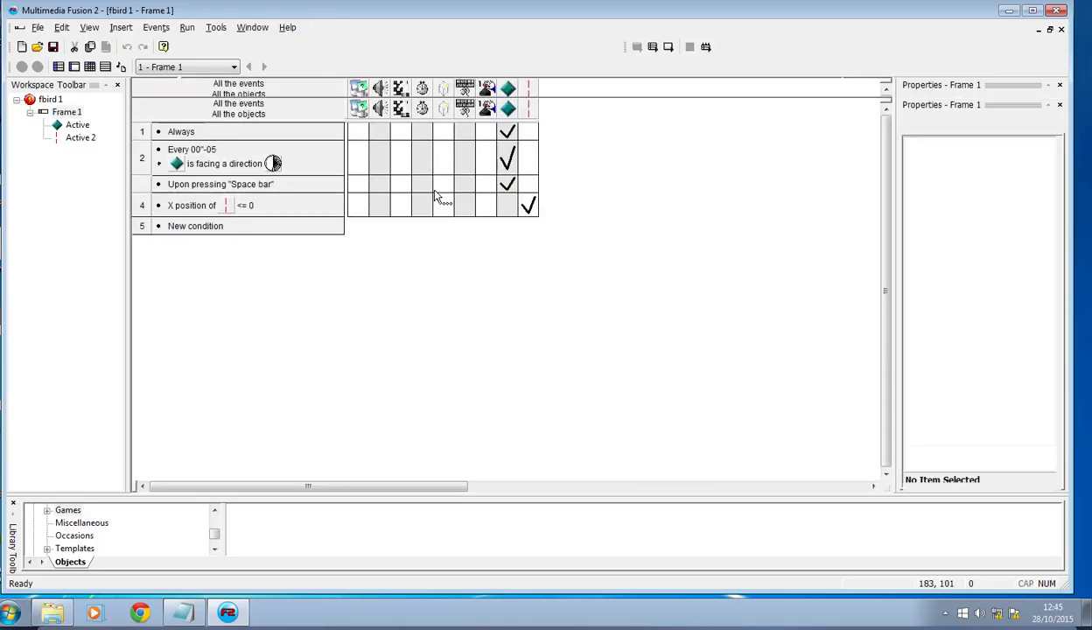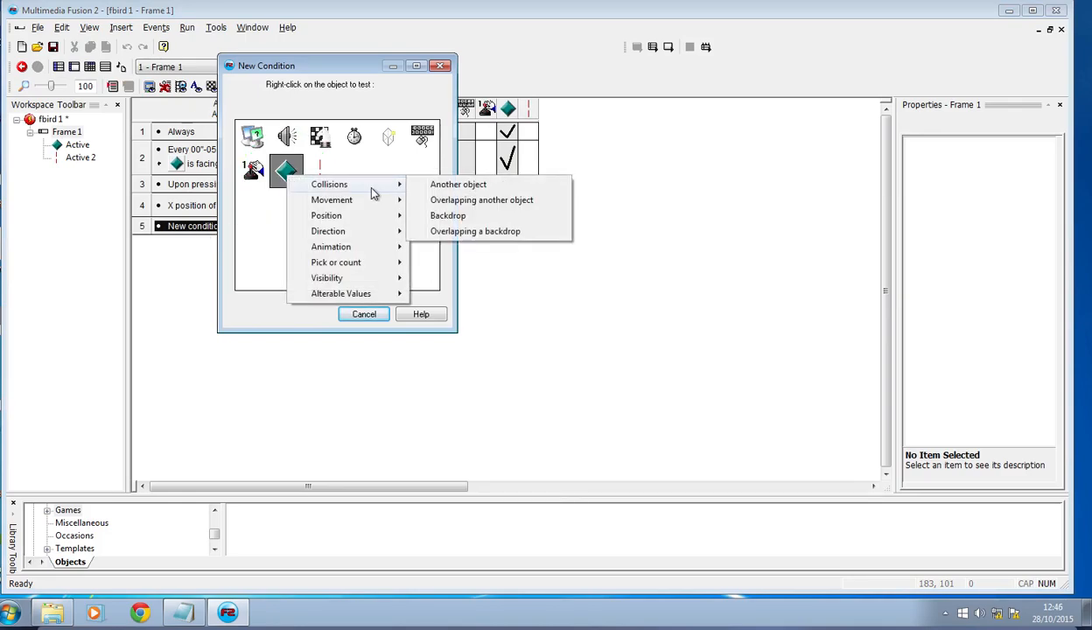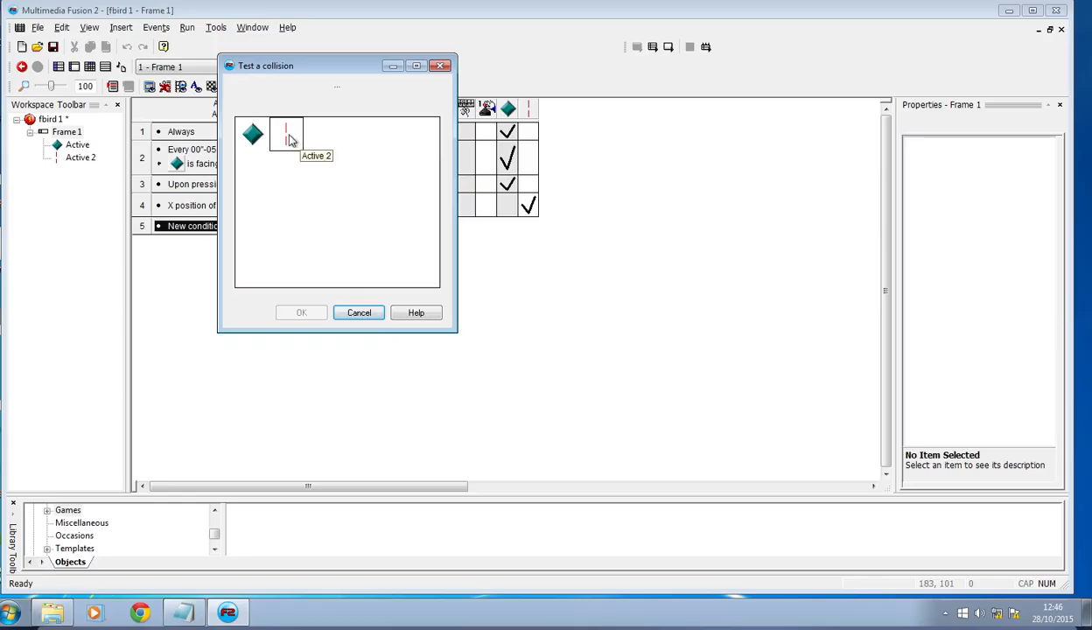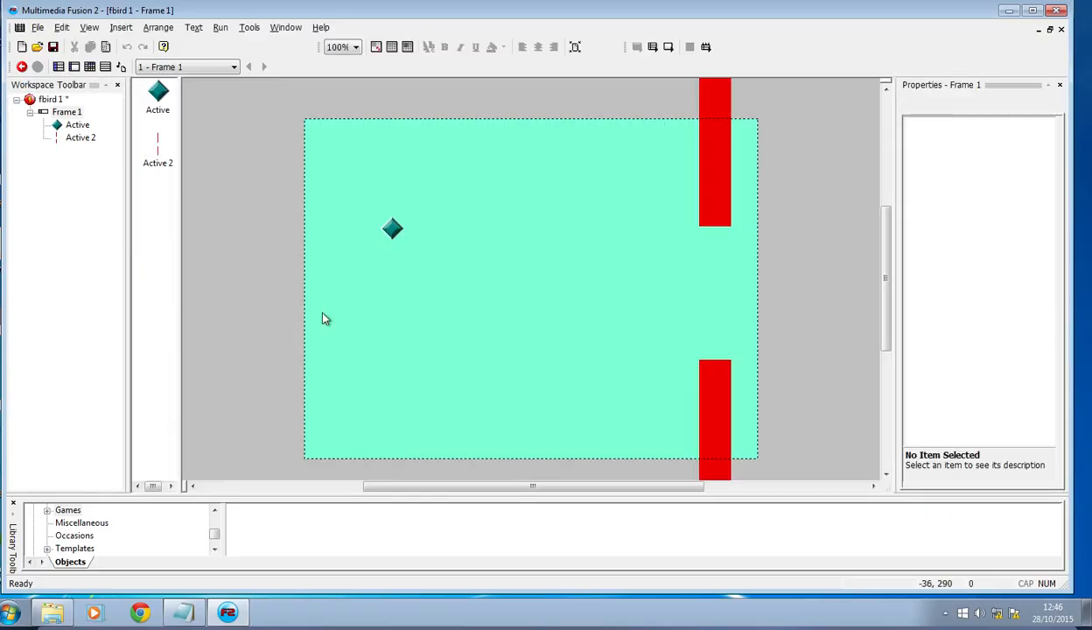So if I go to Control and E, I can put a new condition in, and it'll be a condition on the active object. It can be a collision, and it can be a collision with another object. We're used to doing all of these, and we'll pick the wall. So we've got a collision, but that collision won't actually do anything at the moment. So let's go back to Control and M.